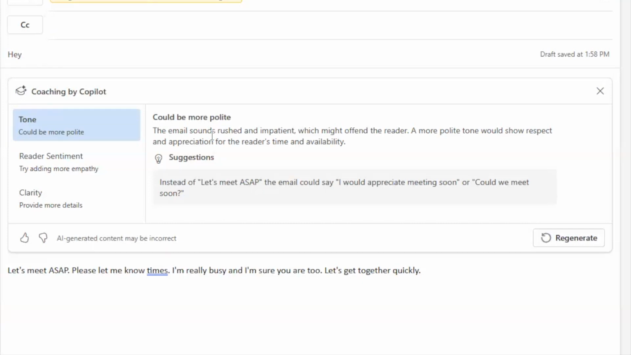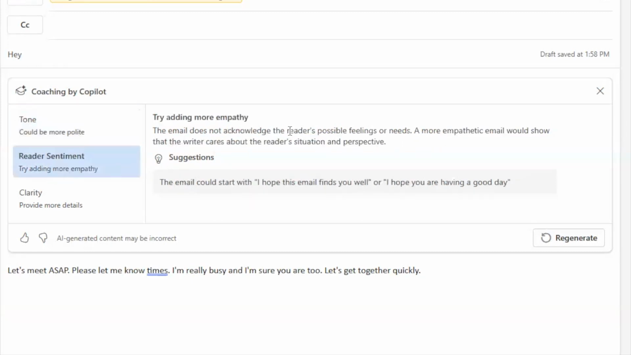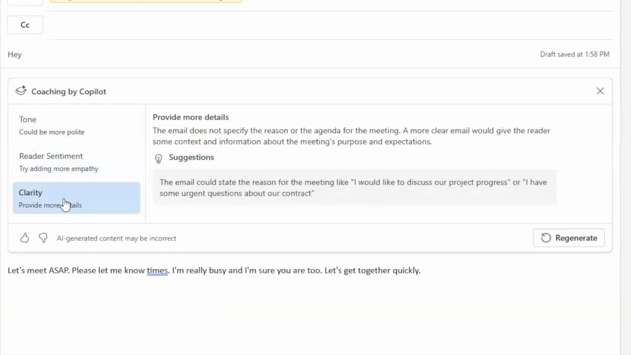And so I'm just going to go through here and say, sometimes it's great for, whether some of the language you're using doesn't reflect sort of the state of the art in diversity language and things like that. So this email sounds rushed and impatient, which might offend the reader. A more polite tone would show respect and appreciation for the reader, a little more information about showing more empathy, clarity to provide more details, since I didn't have an agenda in here, any really specific information about why this was important. So coaching by Copilot, it's a really valuable feature to have your messages be more impactful without you having to do a lot to rewrite them. Just taking those suggestions and either regenerating the message or editing it yourself. So that's kind of a cool feature as well.